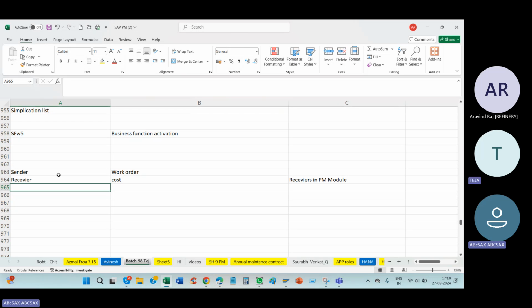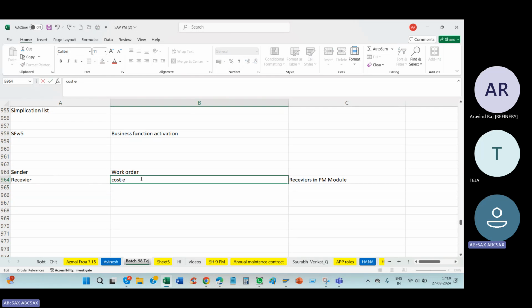So that is what I'm saying. There are many receivers: cost center, GL account, asset, WBS, and material. Even a work order itself can be settled to another work order, to another superior order. There are also network and others. In this, you remember four. This is an important introduction.